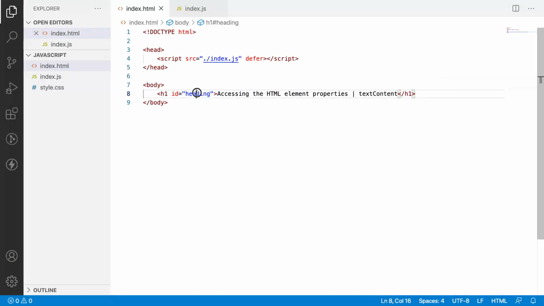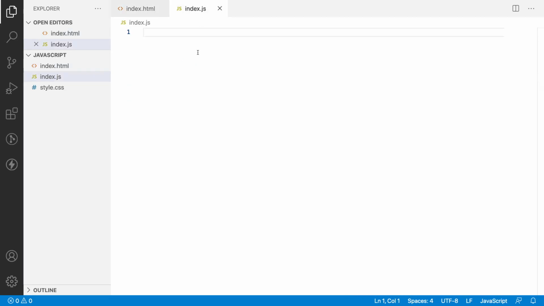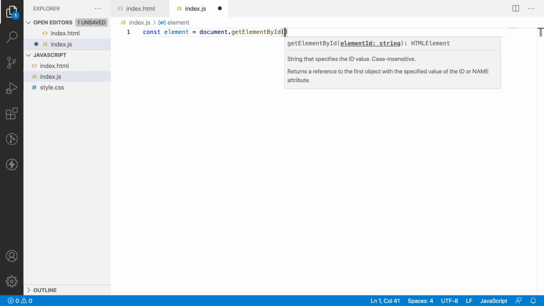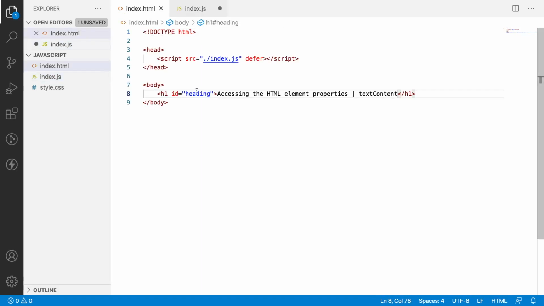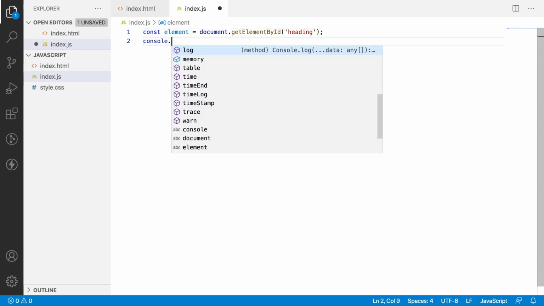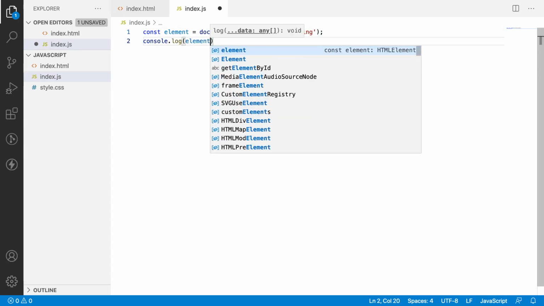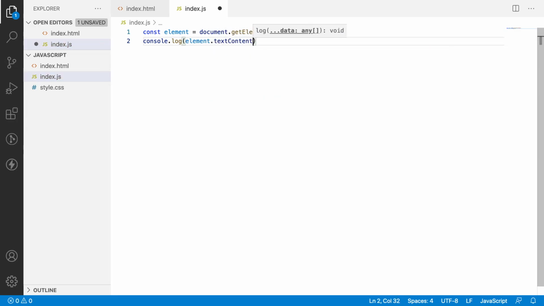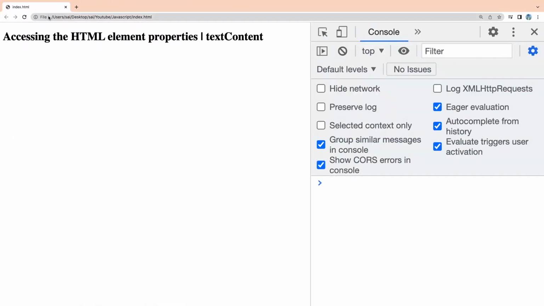Here, I have created one HTML h1 tag with an ID, heading, and a text like textContent. And in index.js, let me get this element. const element is equal to document.getElementById. And what is my ID? Let me give this ID as heading. Pass it here and add a semicolon. console.log of element.textContent. Let me see what we will be getting in this textContent. Let me go back, clear it off, reload.